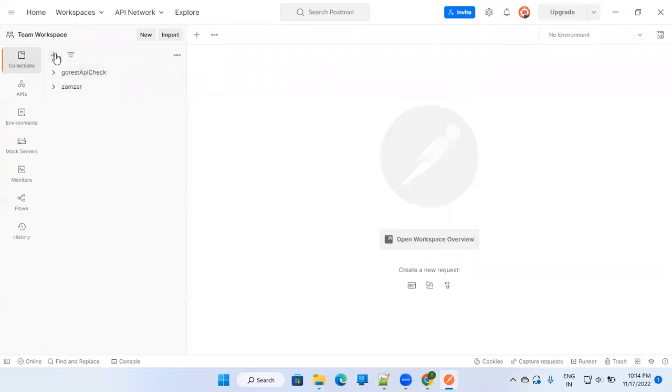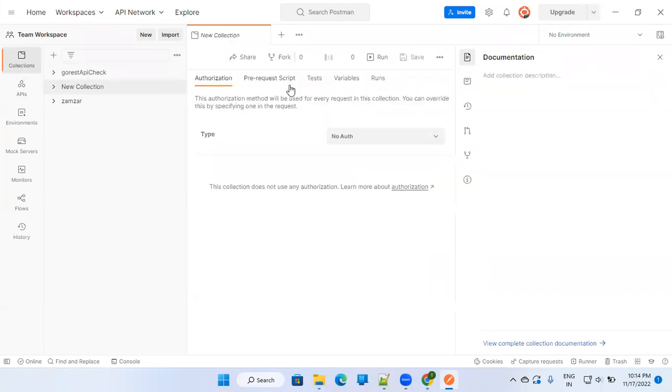Let's create a new collection today. So here on the left-hand side, you see collection and there is a plus icon. Click on the plus icon and you will be able to create a new collection. Give it a name, let's say Go REST API check, something like that. Okay, and just click on tab. It will create a new collection here on the left-hand side. So we are able to do that.